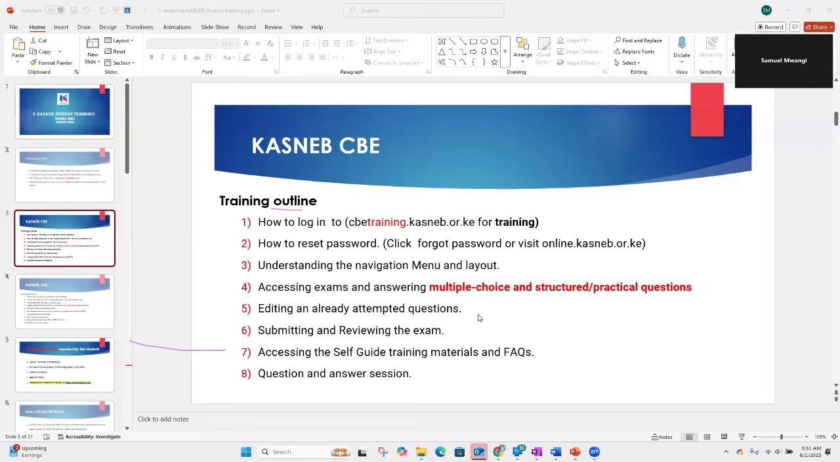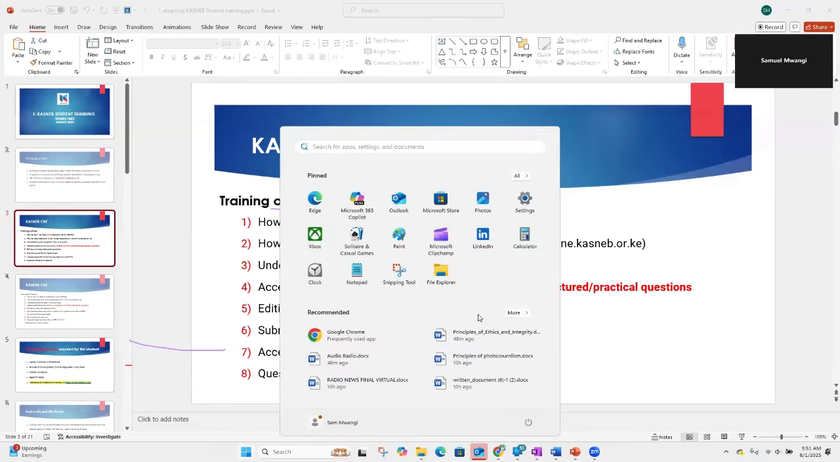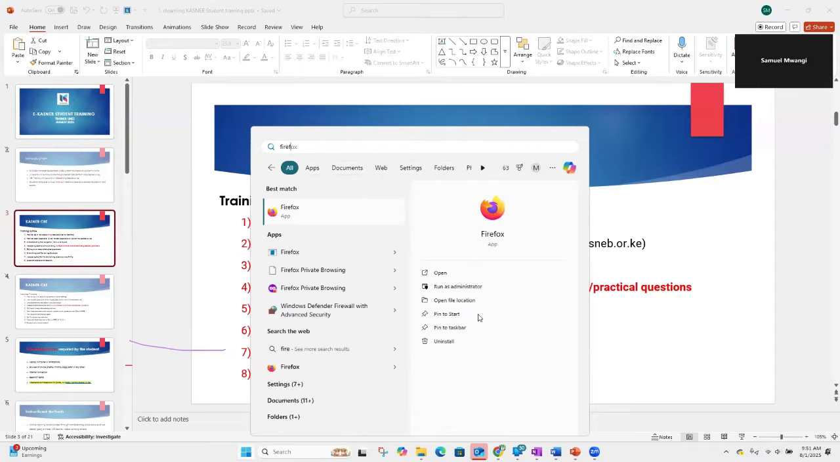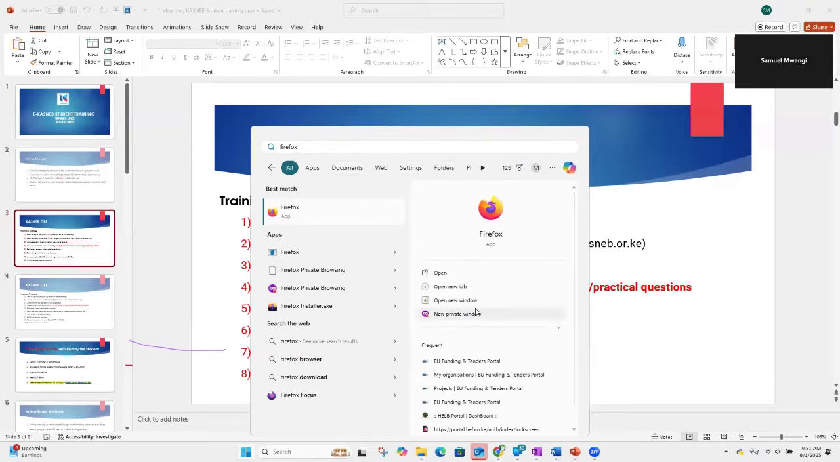So how do we open a browser? I'll start from that point because I said it's important that we have the very basic skills. So I'll go to the search and look for Firefox. If you're on your phone, probably you can put the meeting in the background. You open your browser of choice. It could be Chrome, it could be Firefox, it could be Safari, depending on the gadget that you are on. You look for the browser of choice and you click on it.